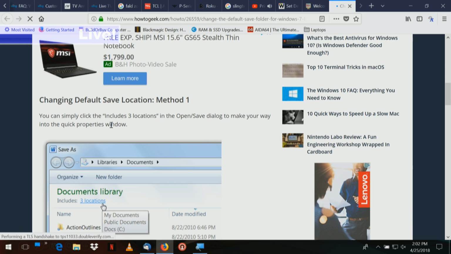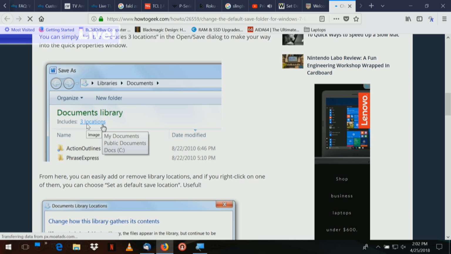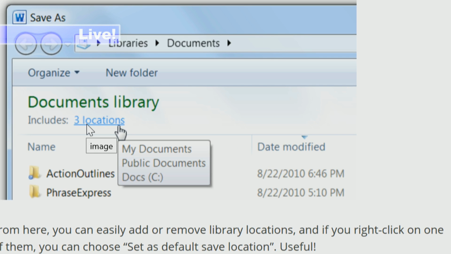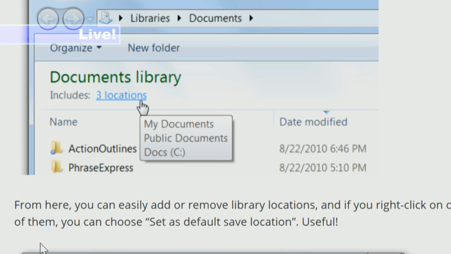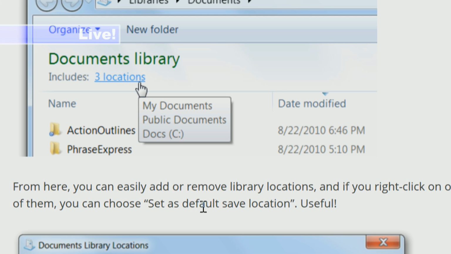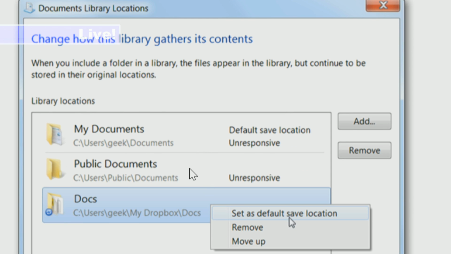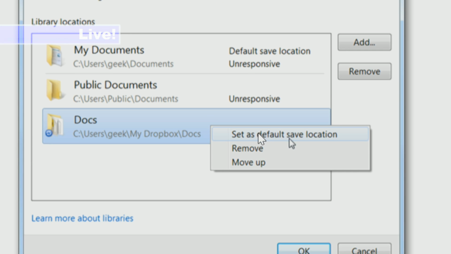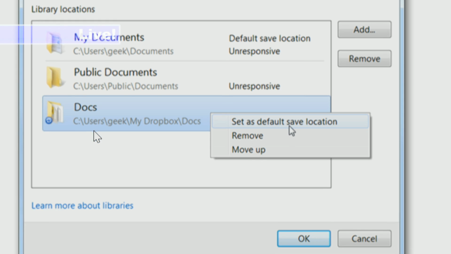There's several methods here. Number 1, change the default save location. You can simply click the includes 3 locations, which is a little bitty window right here at the top. But that's under your library. And I showed you how to turn a library on. From here, you can easily add or remove locations, and if you right-click, you can choose Set as Default Save Location. Change how this library gathers its content, and if you'll notice, when you right-click on it, Set as Default Save Location. That's how it works in Windows 7.